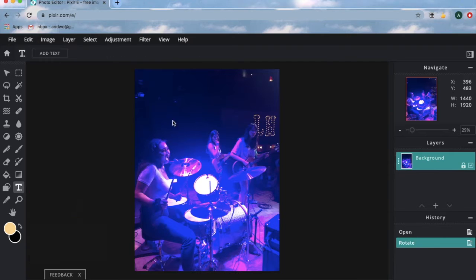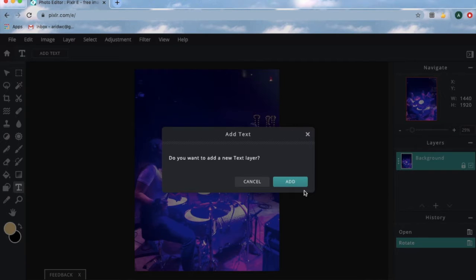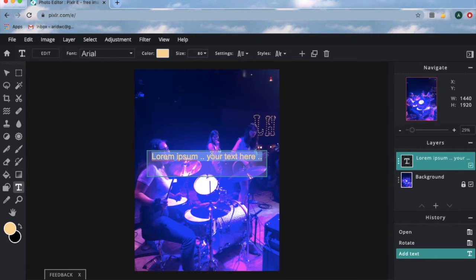The first thing that I like to do is to add text. So you're going to click the little T and then add a text layer. And then you can just go ahead and type whatever title you'd like for your flyer.